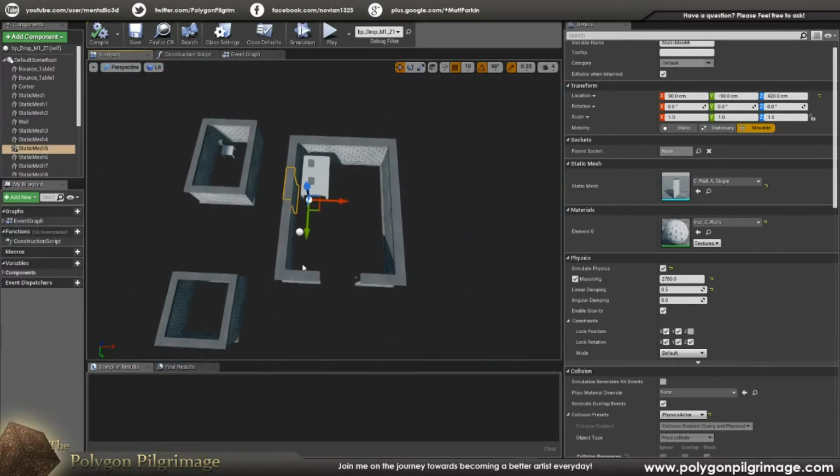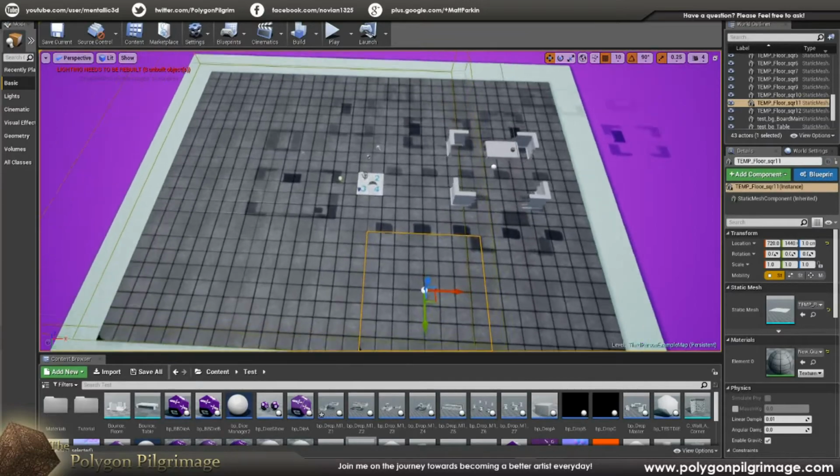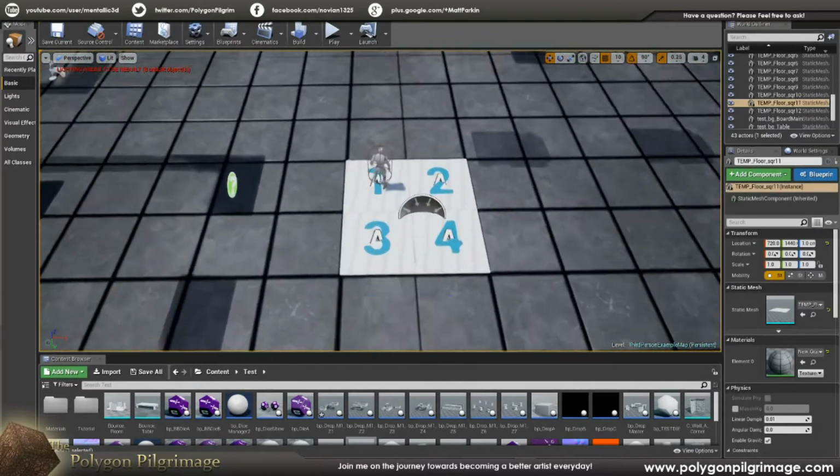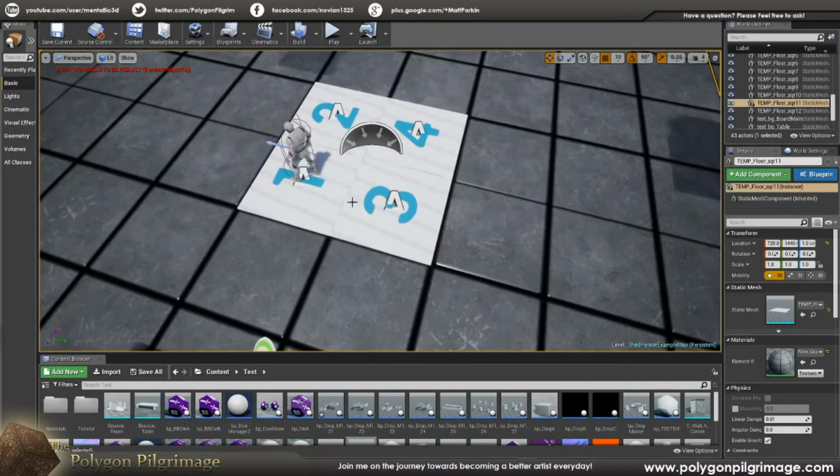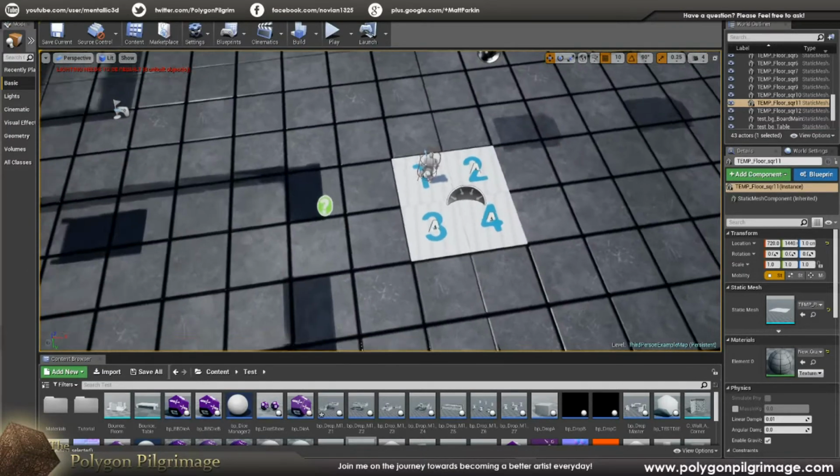Now these have all been designed so that they sit directly on a tile. Let me show you an example. So we come down here. These are our starting positions for each of our players, 1, 2, 3, and 4. And you can see that they fill up an entire tile on the board here.